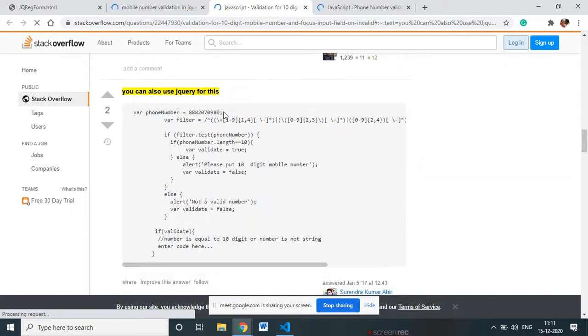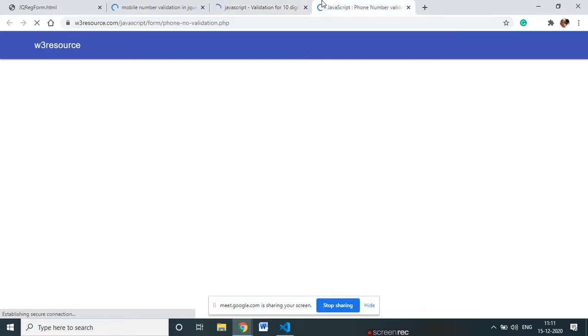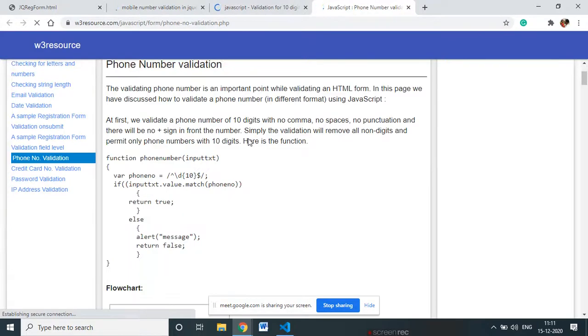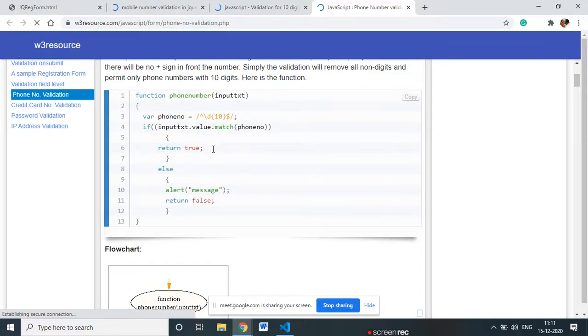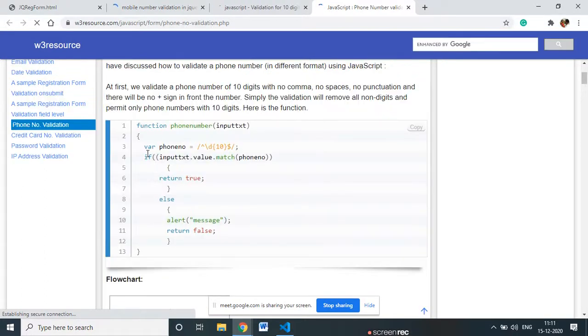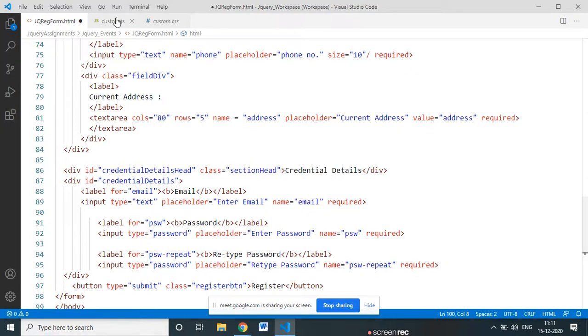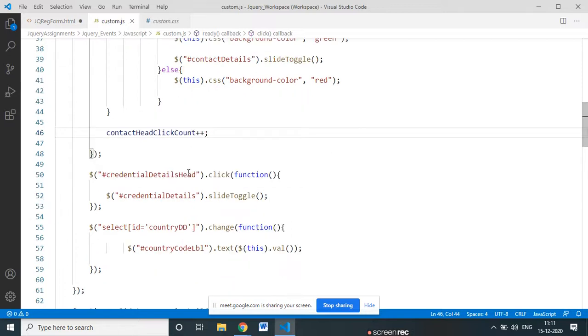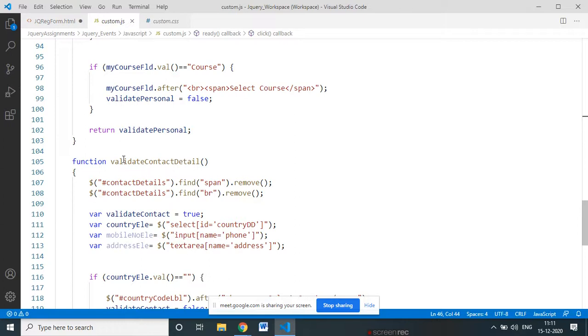As you know, we put the regular expression and all. This is a small piece of code, and it will quickly validate things. I'll copy this and explain it to you. In an earlier session we learned what a regular expression is, why we use it, and how it helps us validate things. Now I will move into validate contact details.